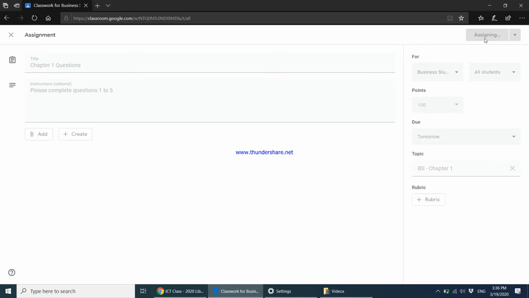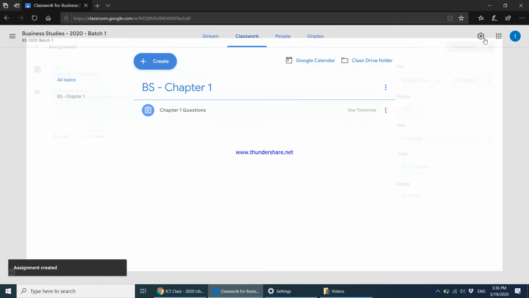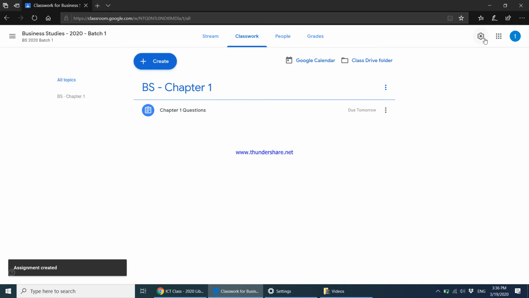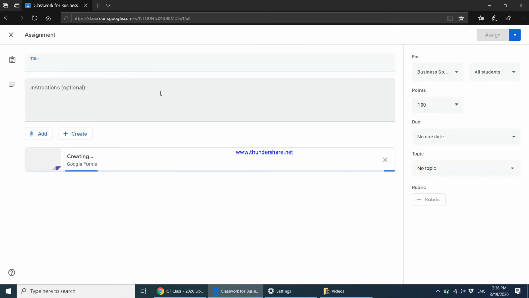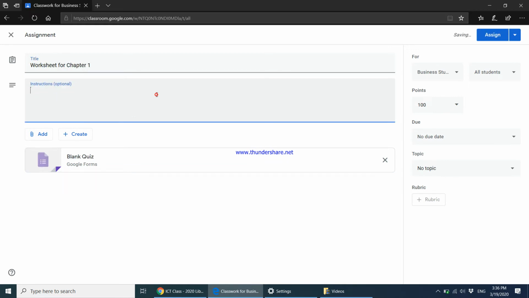What you can also do is create a quiz where students can answer in the classroom itself. Very simply, I'll just show you. Come and click create, and say you want to create a quiz assignment. You'll say worksheet for chapter 1, for example, and you can say answer all questions or whatever. You can put your instructions and mention your objectives over here, and then you can start creating a quiz.